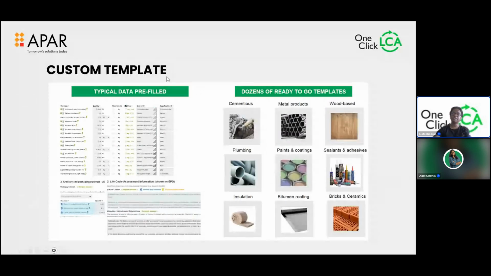All right. The second thing that we have is a custom template. So I told you we have two ways in which we jumpstart our client's EPD process. One is the onboarding program, where you will have mentorship. Second is the custom template. When you buy the software from One Click, you are not buying an empty software. You will buy a software with data points that are pre-filled, so typical data that is there. So we have something called templates.